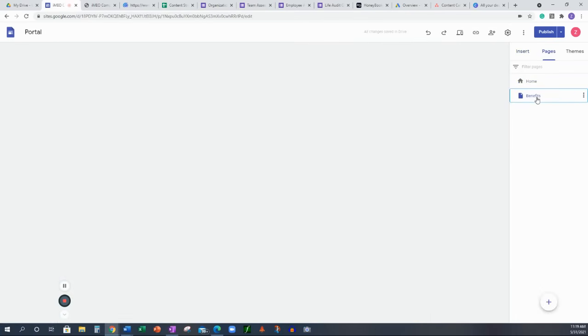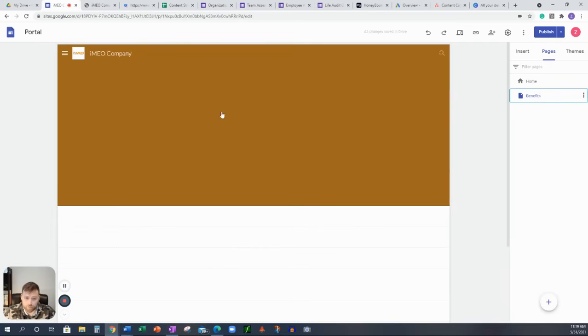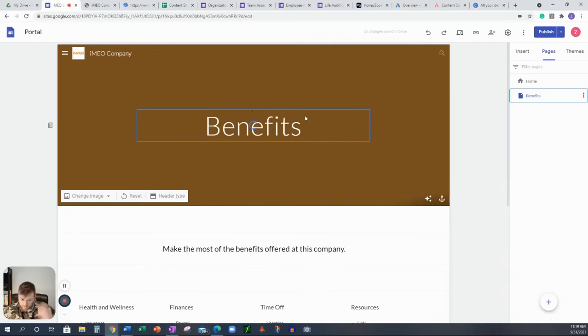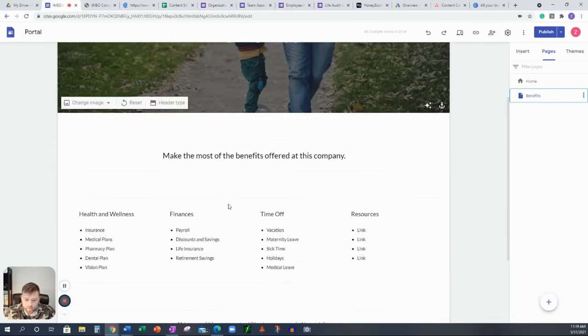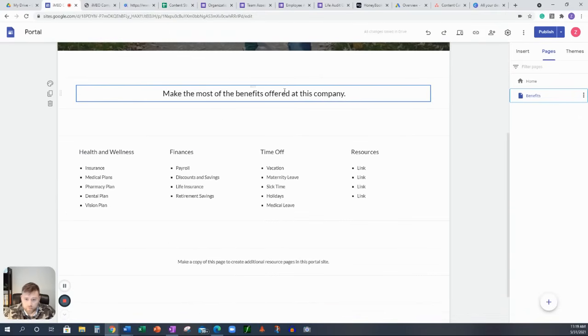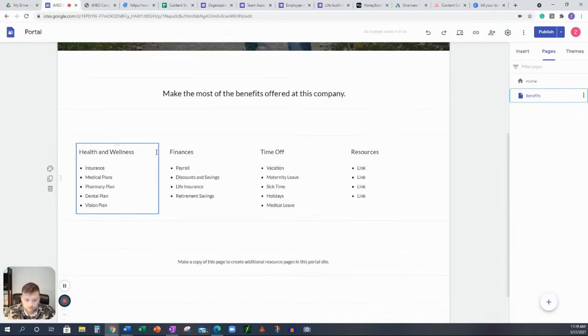So if we go back to the portal, for the pages piece, if I wanted to change this, I'm going to click on that. It's going to take me to that portal. We haven't done anything on this, so this is actually going to be a part of the template that they already have. So let's see what they have. They have make the most of the benefits, and you can have your health and wellness, and so forth.